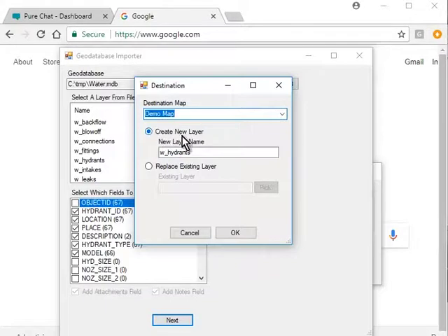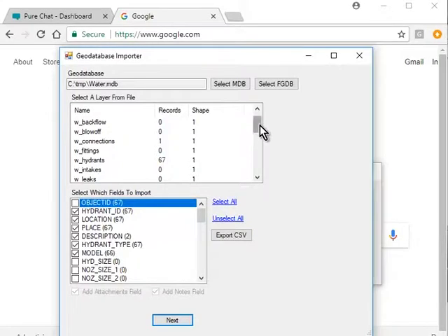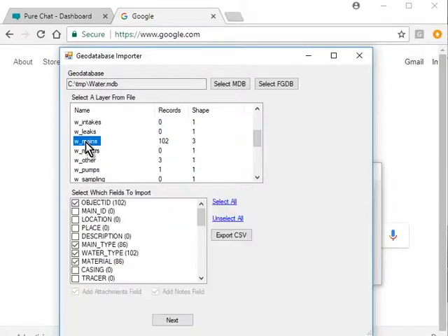And then you can either create a new layer on that map, which is this first option. So that's what I'm going to do. I'm just going to call this hydrants. And I'm going to say OK. And the layer has been created in my map. If I wanted to import another layer, I can scroll down here and see that my mains layer has 102 features. I click Next.